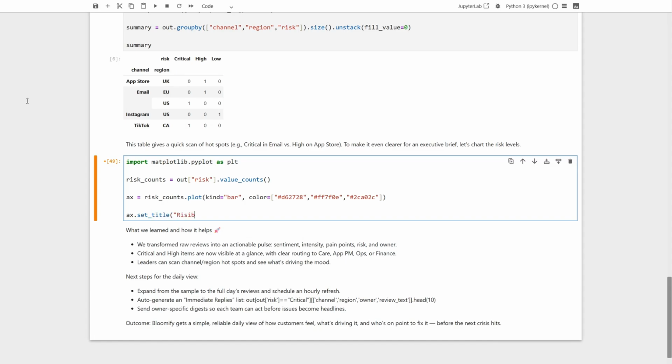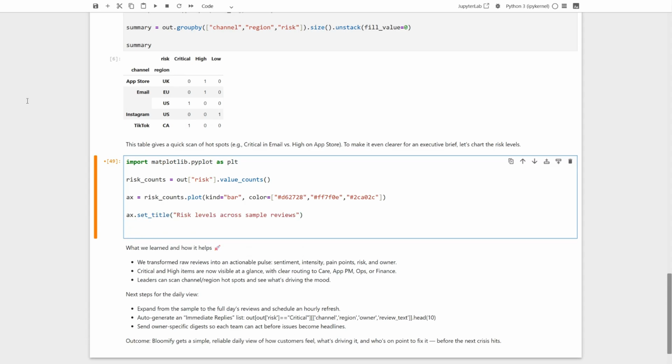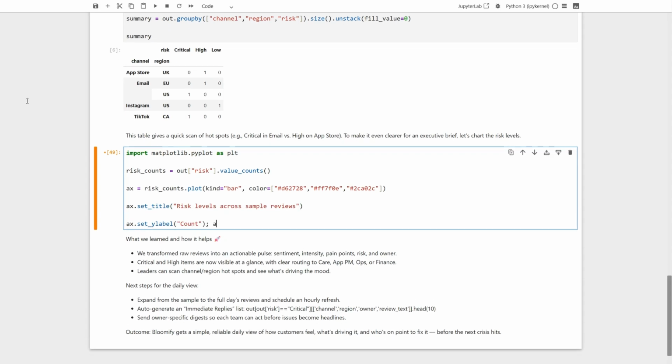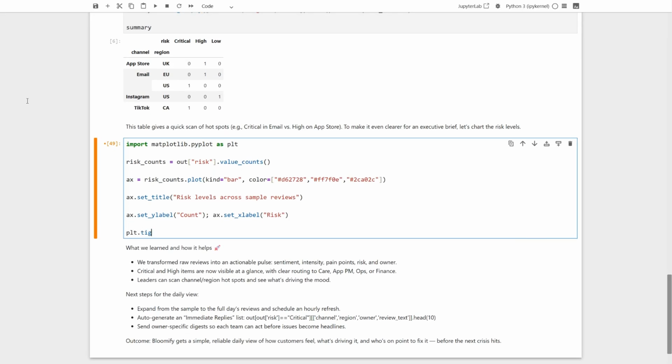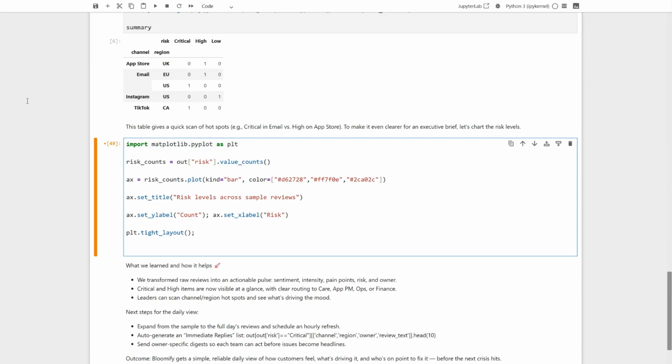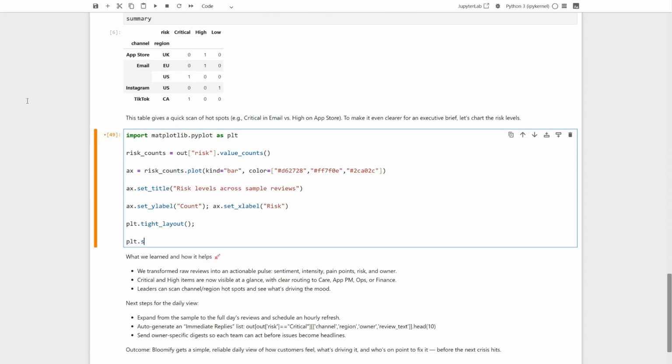Let's add a clear title so it's obvious what we're looking at. And we'll label the axes, count on the left, risk levels along the bottom. I'll tighten the layout so nothing overlaps and the labels have some breathing room. Finally, let's draw it. Pop the chart up on screen.